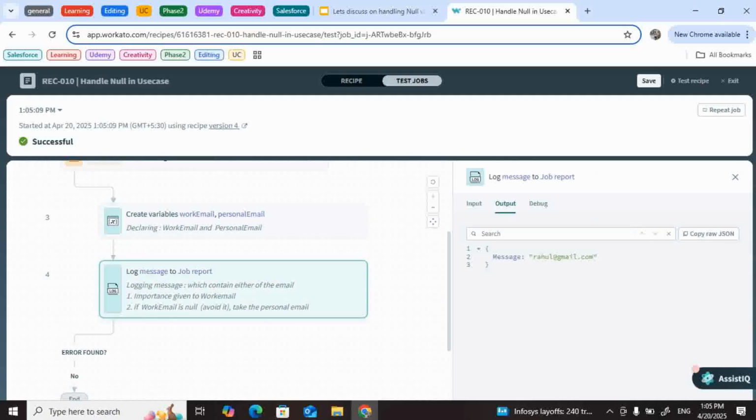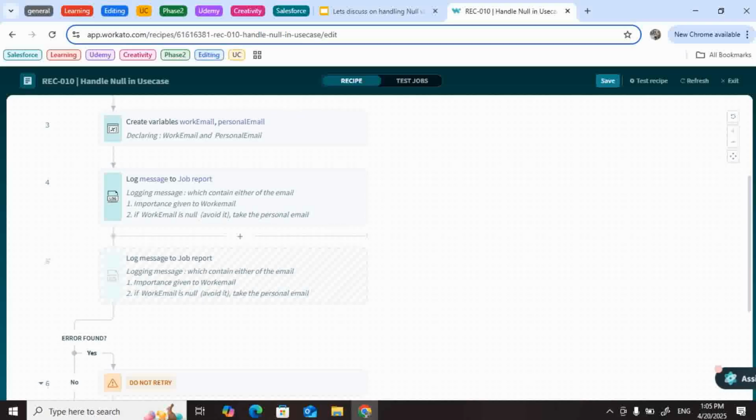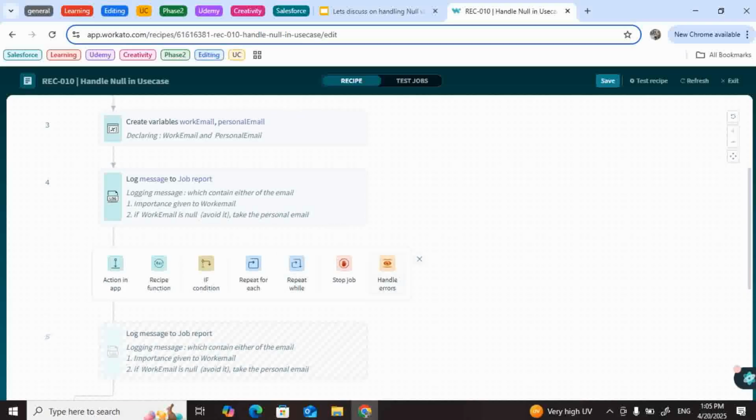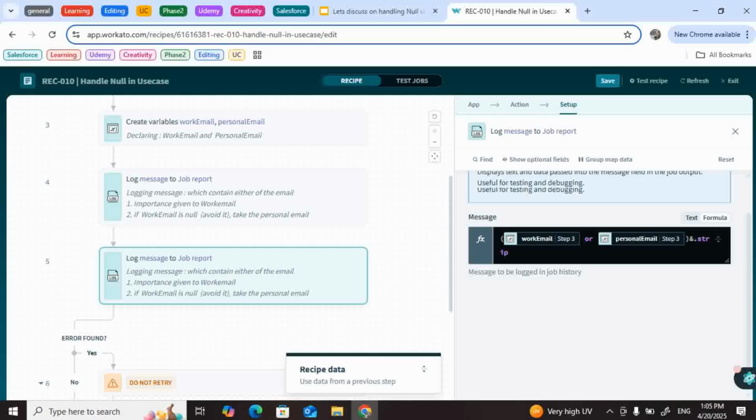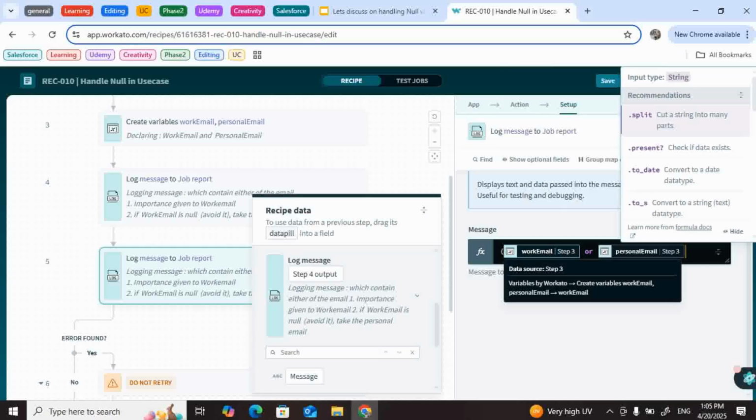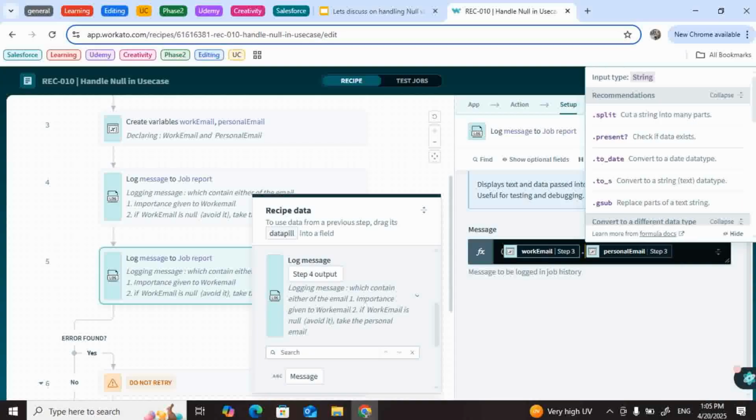What I did is apply that safe navigation operator: if the work email is null, don't take that, and take the personal email instead. That is one way of using the safe navigation operator. One more way of doing it, I'll show you. I'll skip this for now and just remove this.